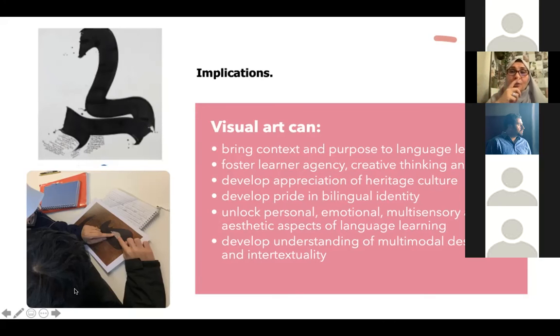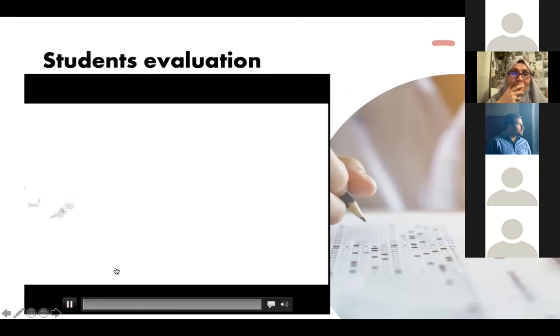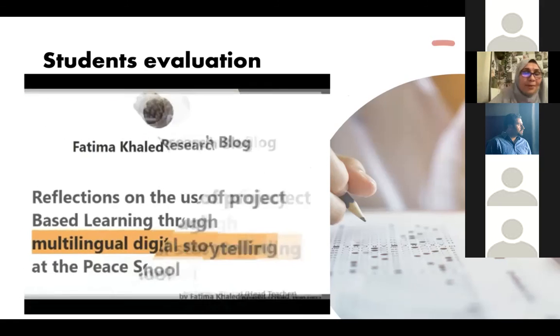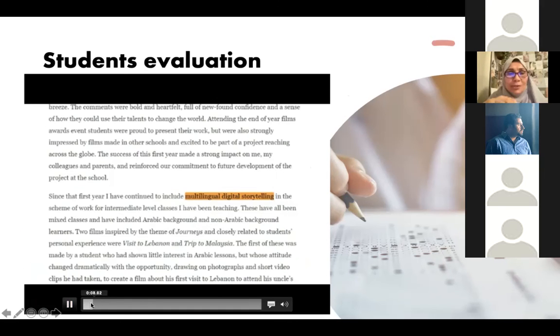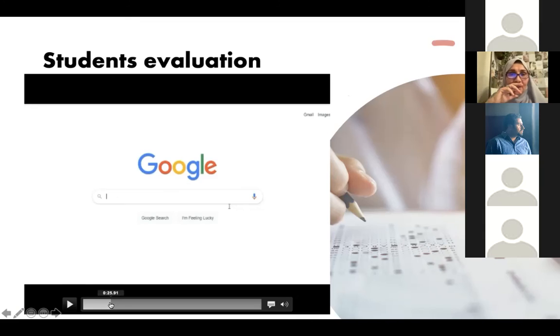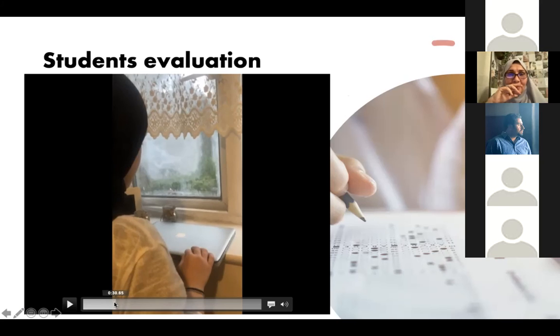I will share with you what the students thought of this approach. This is a short, I don't know how long it is, but if you can share a little bit of it, if you can, yeah. I think we can move a little bit this part where the students send questionnaires. Okay, this is them talking about what is multilingual digital storytelling.